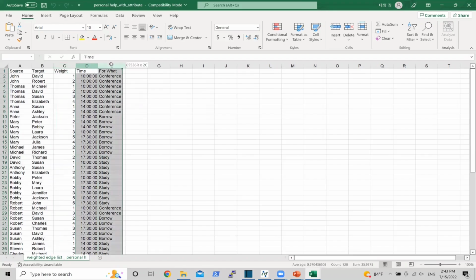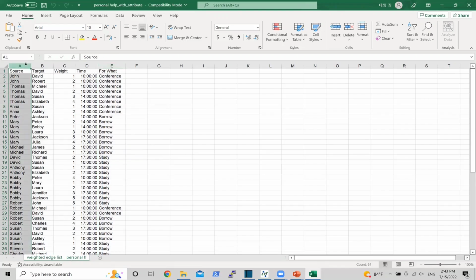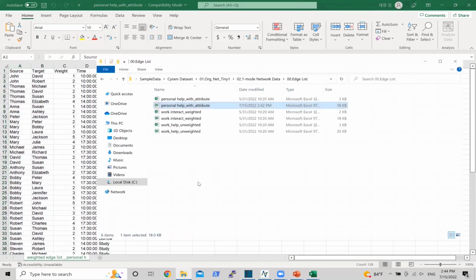Besides the weight, there are 2 other link attributes: information on the time and the purpose of receiving personal help, labeled as for what. To prepare your data in this kind of format, it is necessary for you to define the source column and target column in your data. Thus, you should identify what is connected to what in your data.